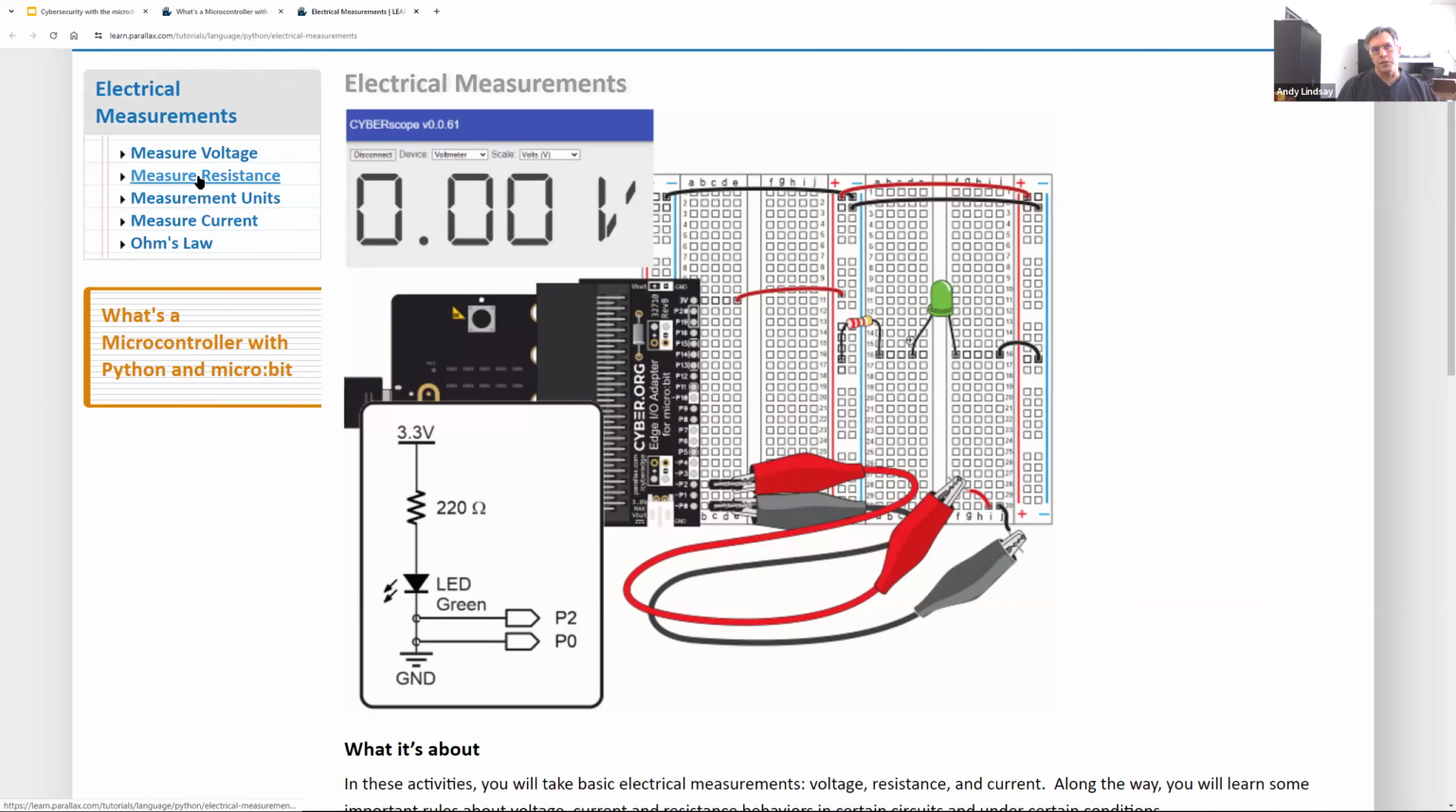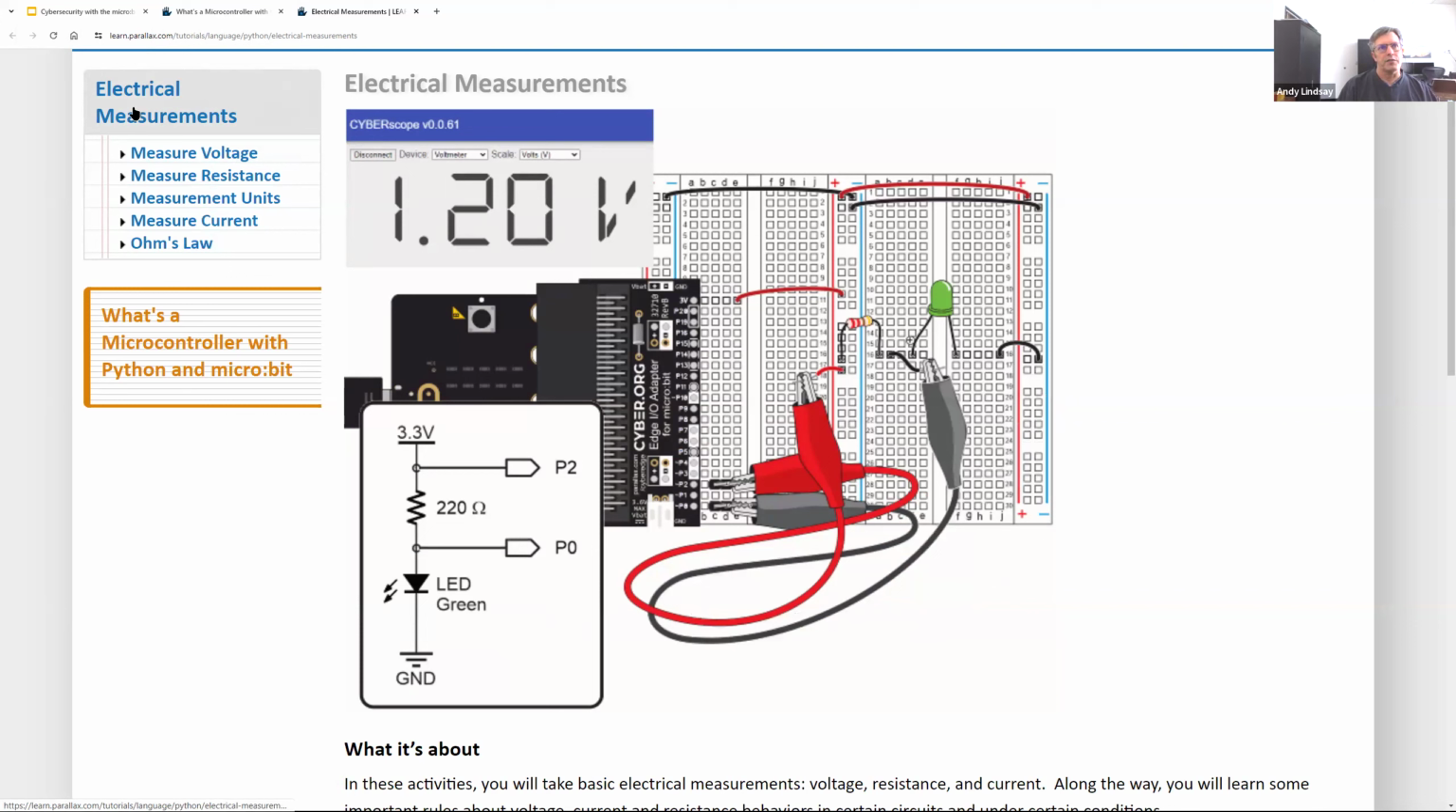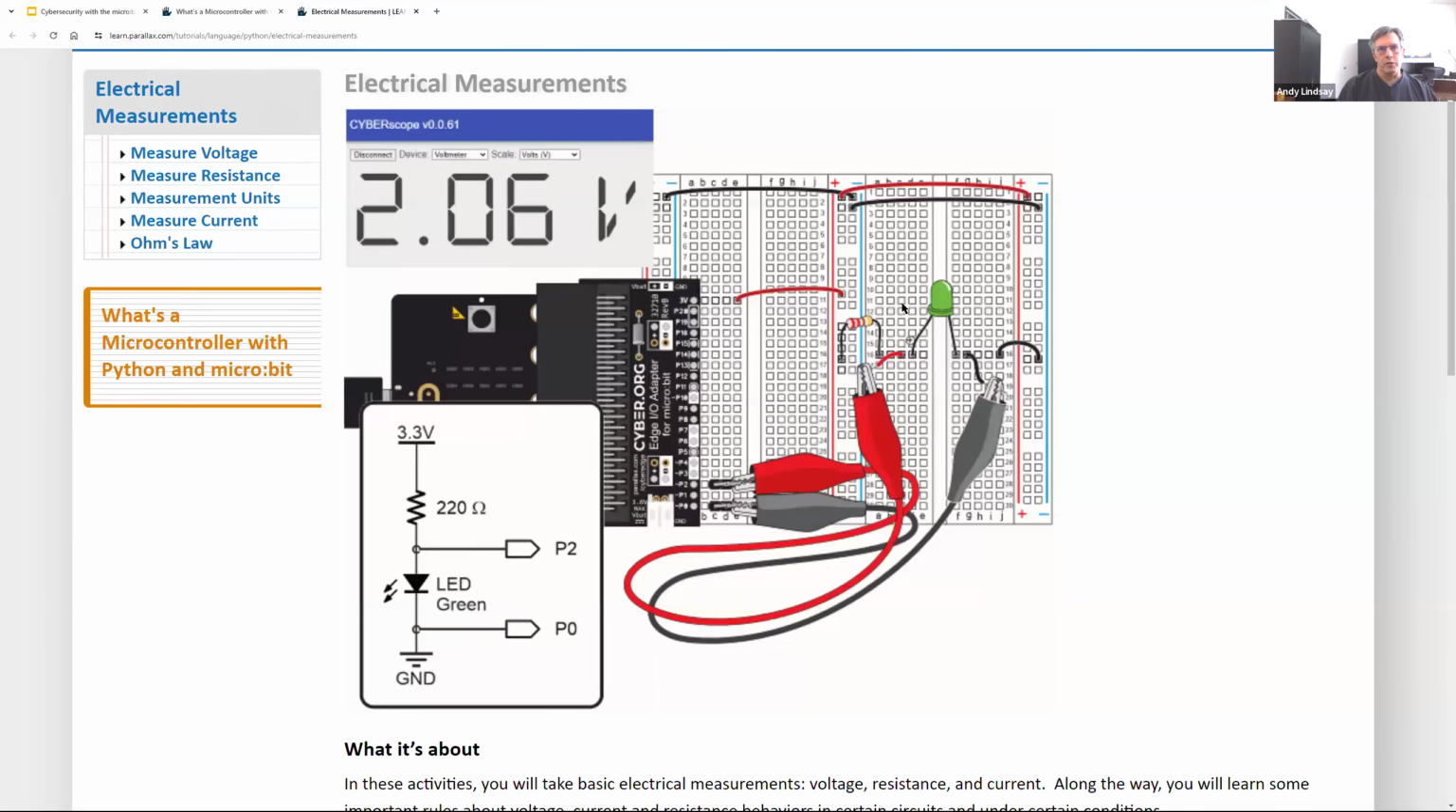And students along the way get to measure voltage, resistance, current, and learn about Ohm's law and some of the other things. All hands-on with a very much voltmeter-like setup without having to purchase a sold separately voltmeter.